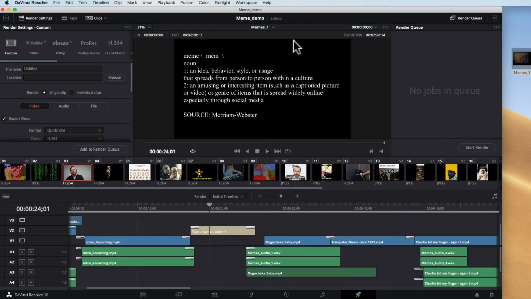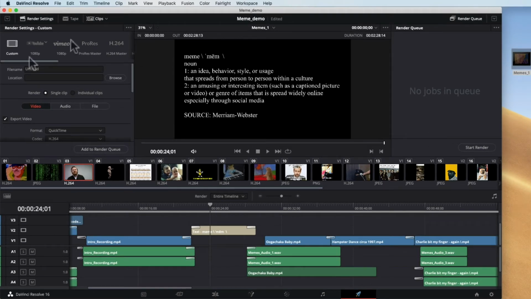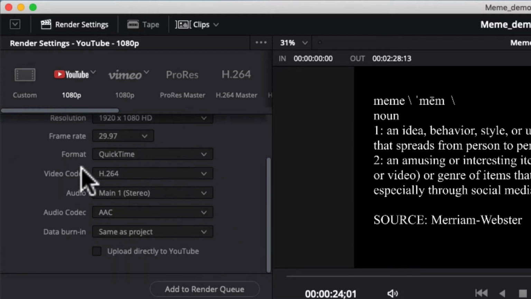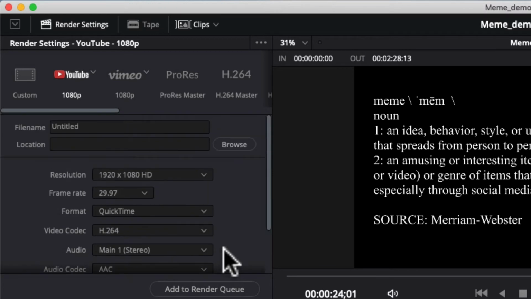This is where you're going to add all of the different jobs that you want to queue. Essentially, if you have multiple timelines you'd like to export at once, you can list them all here and render them all at once. You have a few presets. Probably the most common is the YouTube 1080p preset that you have here. As you can see, it's HD, 30 frames per second, QuickTime, H.264. And this sets up a file that's perfectly acceptable for a YouTube upload.